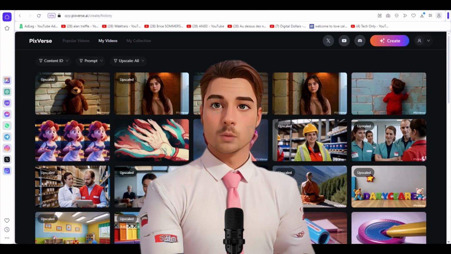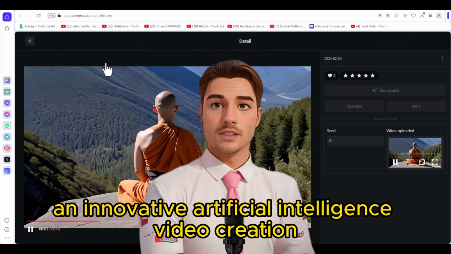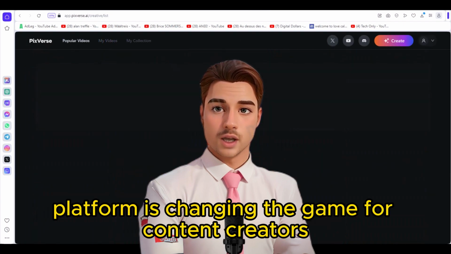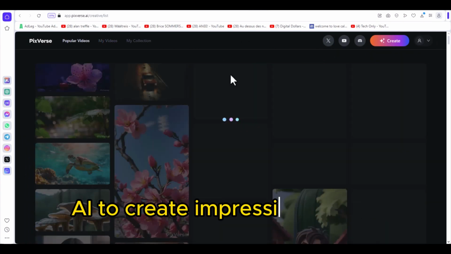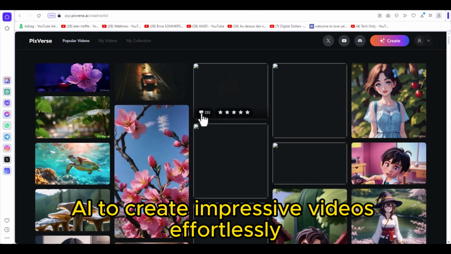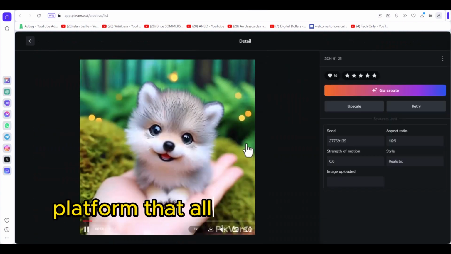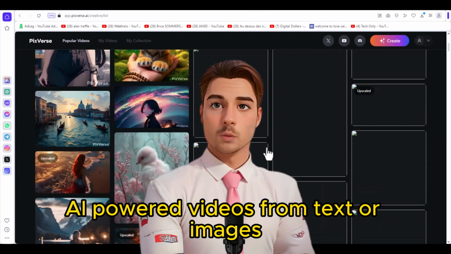PixVerse AI, an innovative artificial intelligence video creation platform, is changing the game for content creators. We'll explore how you can use the power of PixVerse AI to create impressive videos effortlessly. PixVerse AI is a free-to-use web-based platform that allows you to create stunning AI-powered videos from text or images.